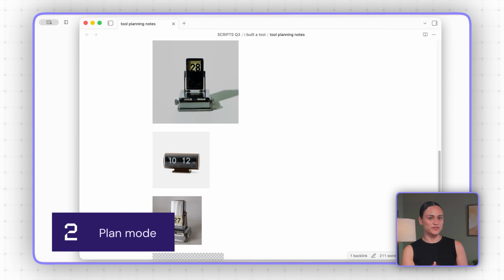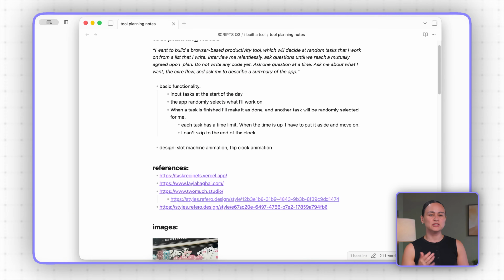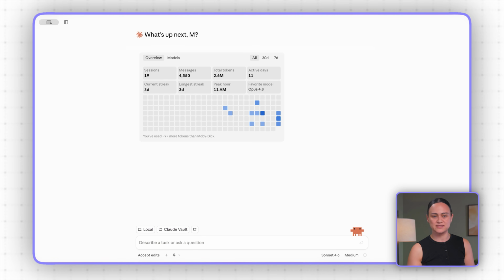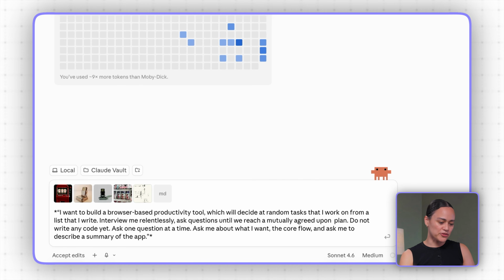I'm going to add all of this into Claude Code in plan mode before I actually build. And I'll have Claude interview me so I can make sure the AI and I are on the same page before it writes any code. I'll start with this prompt, plus I'll throw in all the notes that I took so that Claude has something to work off of.